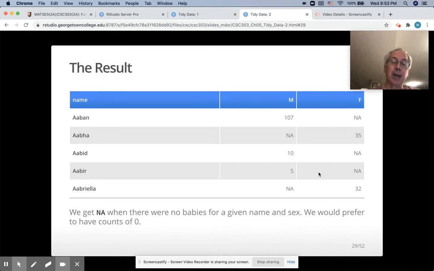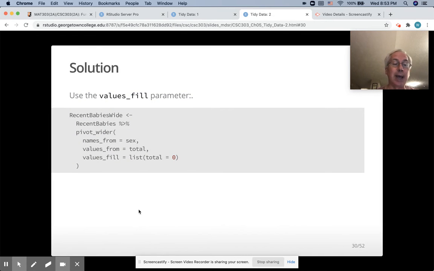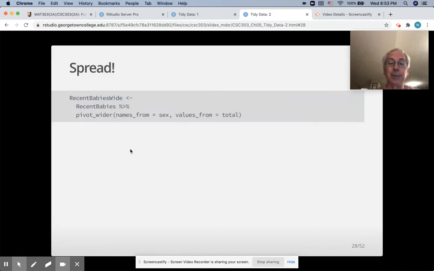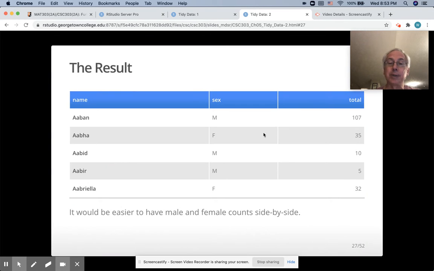But I'd like to get rid of the NAs. How can I do that? Instead of NA, we'll just put a 0 in. And so we can add another argument to pivot wider called values fill. And we'll just say that since values from is going to be the total that we have here, we go back to this data set.